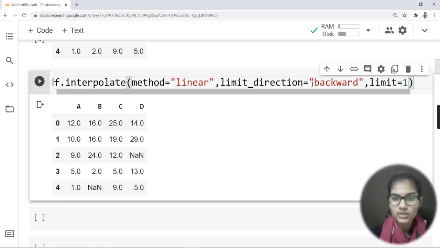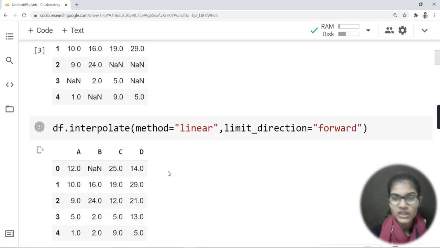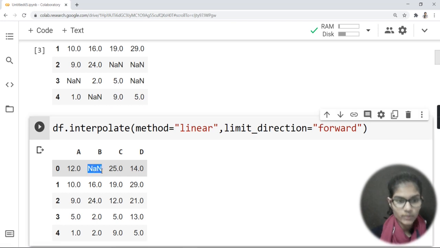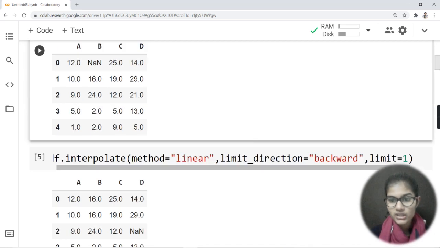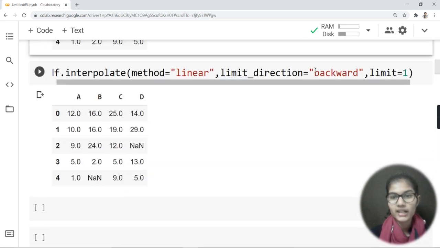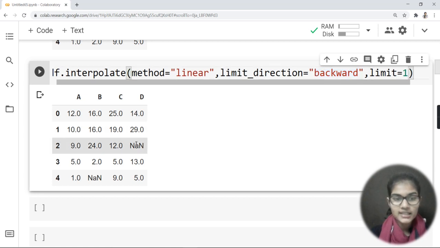Now here, as I have used limit direction as backward, obviously this number has been filled, right? When I had used forward, this was not filled, okay? Because I said that it goes down and down in the forward direction. But here I have written limit direction is equal to backward. So that means it is going to fill up all of my values in the backward direction also. And the other parameter which I have defined here is limit is equal to 1. So that means it will fill a maximum of one null value into my data set.